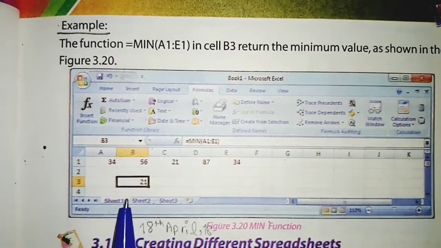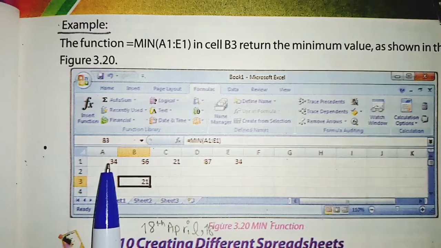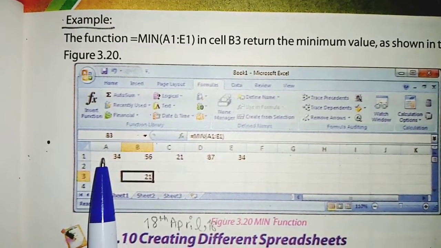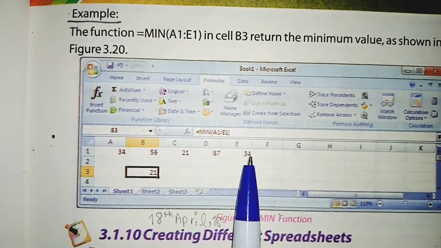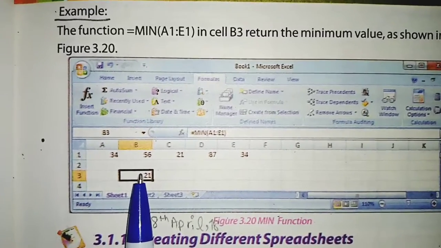In this figure, we can see that data values or numerical values are in the cells A1 to E1, and in the cell B3 the minimum is calculated.